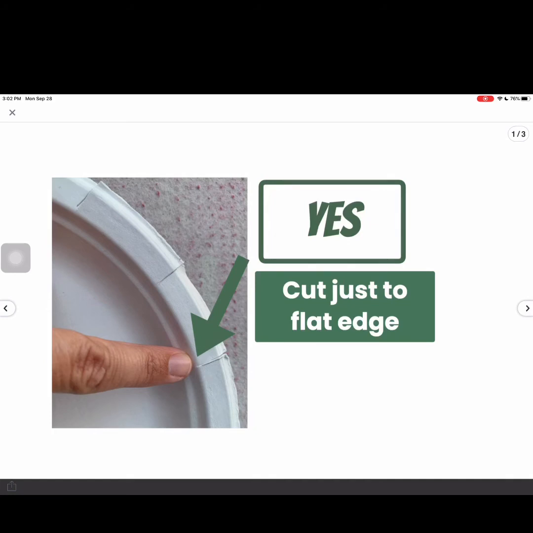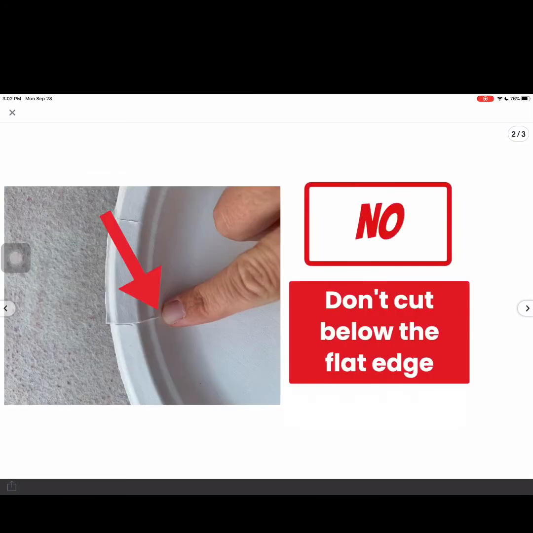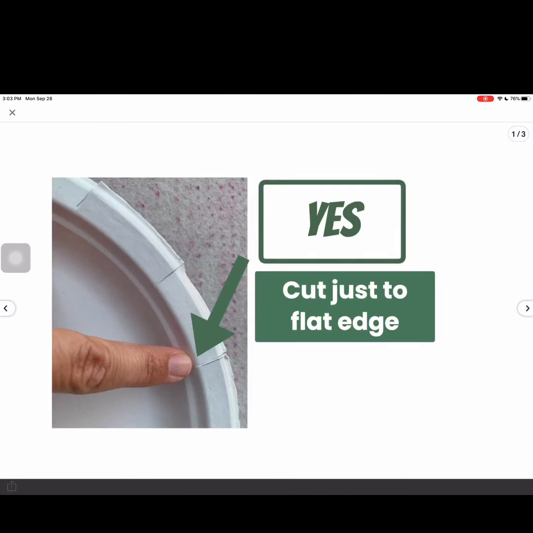So I said that this is a yes cut because it's cut just to that flat part. This is an example of a no cut. We don't want the cuts to go down too deeply inside the plate because it will make our weaving a little weak when we do that tomorrow. So right now, boys and girls, I want you to use your scissors to cut those 19 notches around your plate. Pause this video. When you are done cutting your notches, press play again.